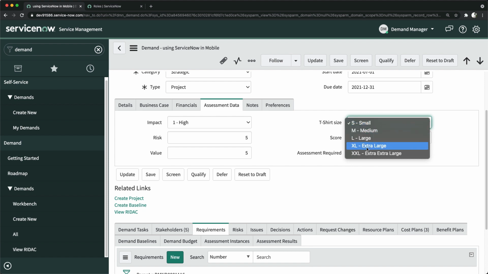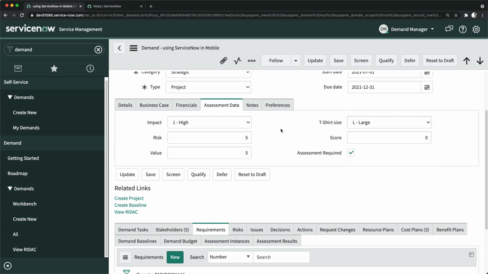So this will definitely be, I would say maybe not extra large, but at least large, because it's a mobile implementation. This will be definitely a big thing for any organization. Now, another thing you have here, assessment required. Now, this is a very important field as well.